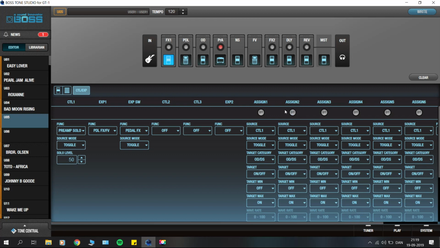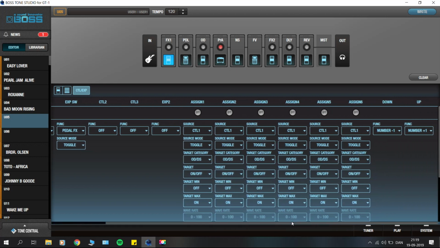We also have the CTL and EXP over here. If I press that tab, it will take us into the different selection of assigns, because the GT-1 will be able to assign multiple effects and parameters, and you can activate those via the CTL and EXP functions on the unit. You have your standard CTL, expression switch, CTL 2 and 3, and another expression if you wish to connect that. We can scroll here so you can see that we have a total of 6 assigns.